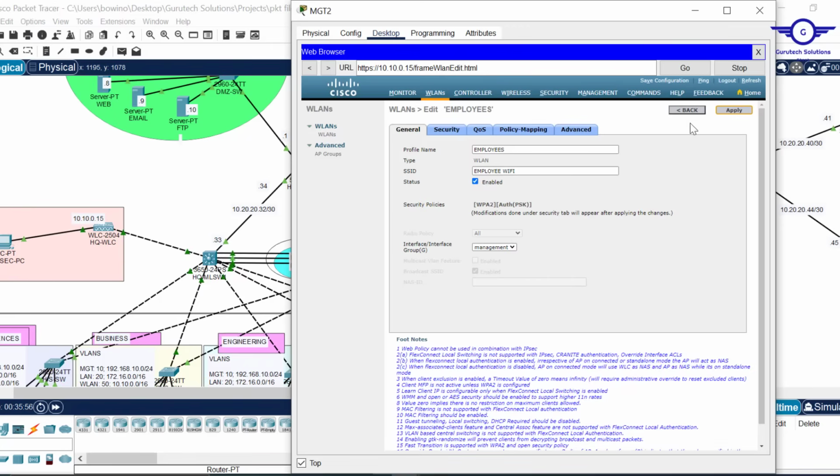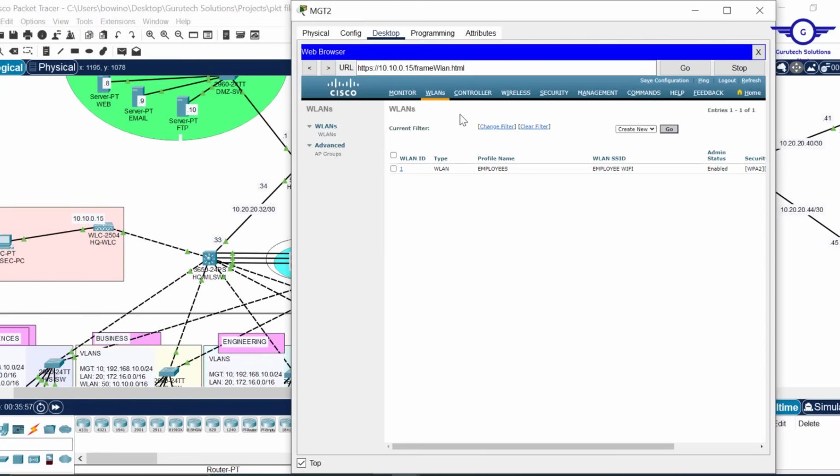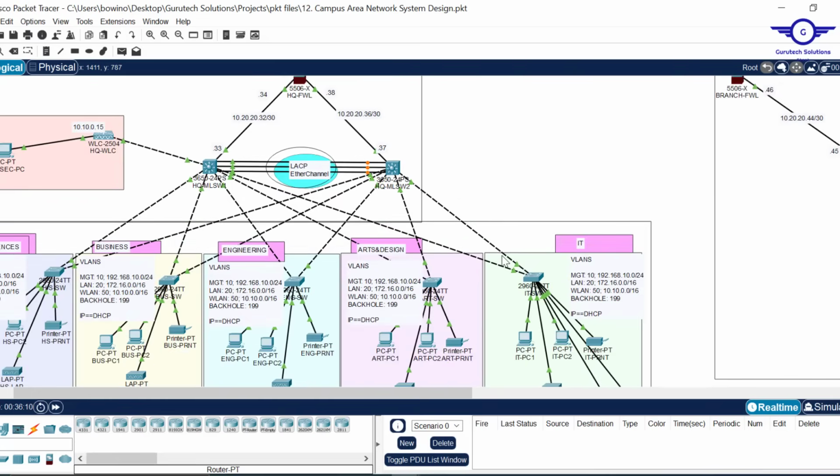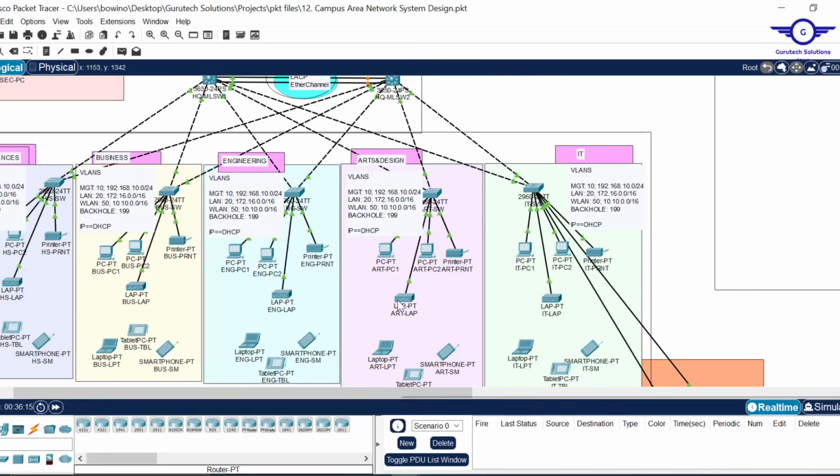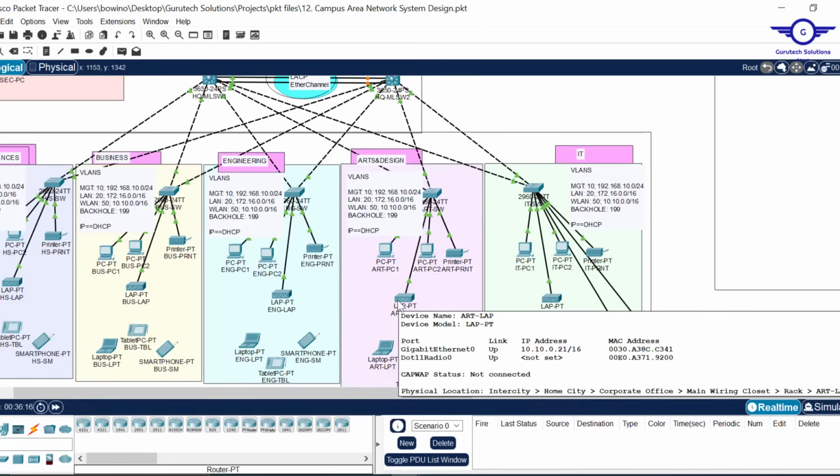Okay, so it has saved. You can just go back and create three more. We had employees, corporate, external auditors, and guests. So let me do corporate. You can see profile name employees with SSID employee Wi-Fi. If I come back down here and put the cursor here, you can see the employees has changed to employee Wi-Fi. This LAP, I don't know why it's not connecting the way we want it.